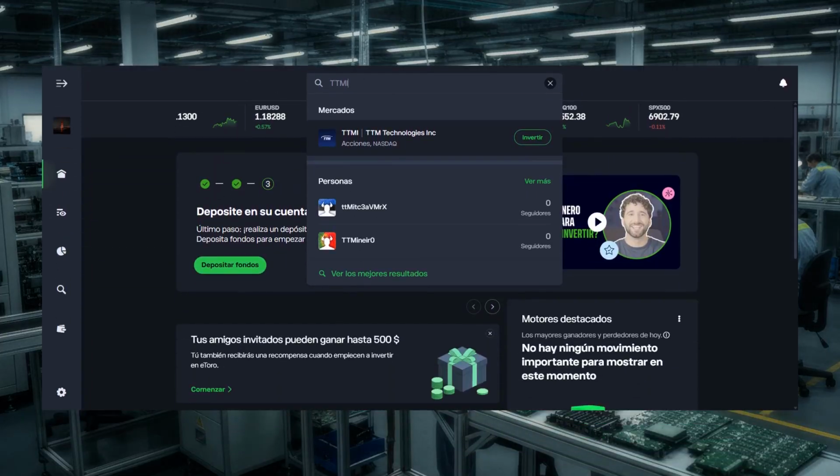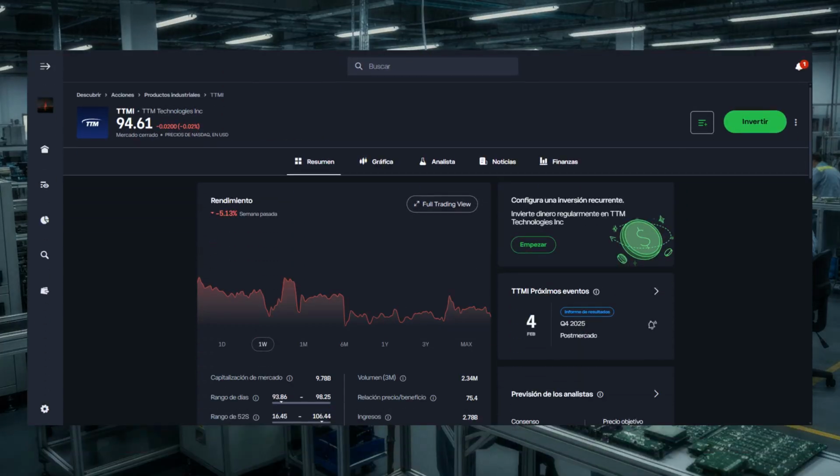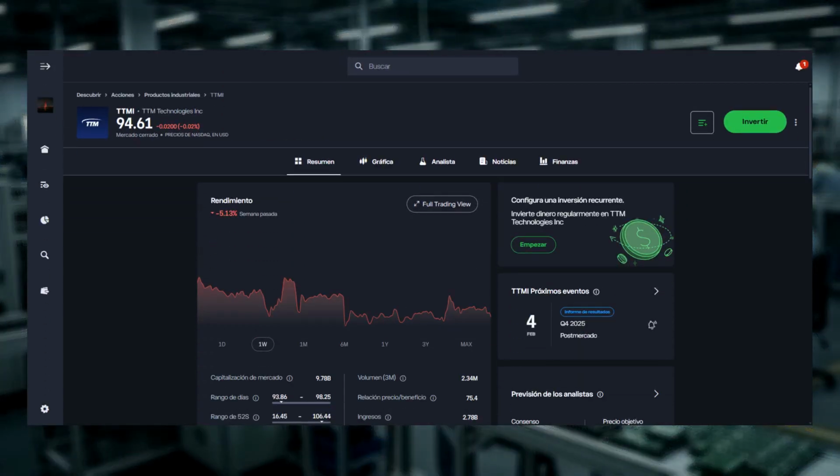Use the platform search box and type in the ticker TTMI to locate TTM Technologies, then select the listing that shows NASDAQ and the TTMI ticker. On the asset page, you will find basic company information and a price chart to review. Double-check the NASDAQ listing and ticker TTMI to confirm it is the correct stock.